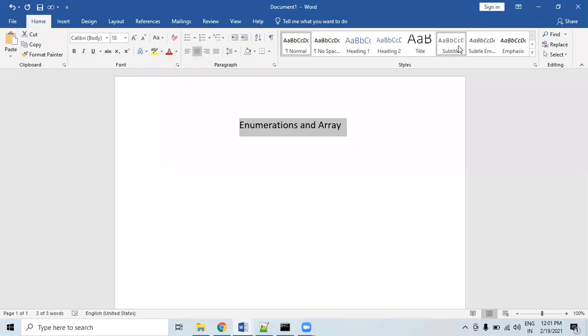So the next chapter is about enumerators and arrays. This concept you have seen in your C language also. Enumerations. Okay, enumeration effectively represents a group of named constants in a programming language.